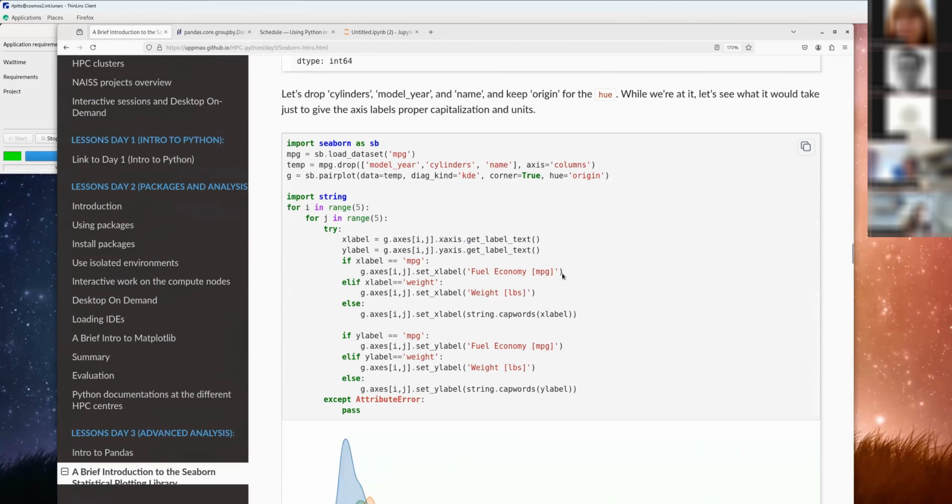Now let's look at how much it takes to actually fix all the labels. It's all of this. So most of the time, if you're going to be doing a pair plot or pair grid for publication, you'll be spending the vast majority of the code just fixing the labels, not actually on the plot itself.